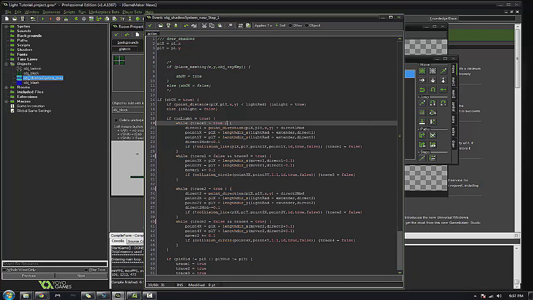In the code-wise, this is what happens. Trace 1 is equal to true. And it is true when the object is created, and it's also true when the player has moved. So trace 1 is equal to true. Then it says the direction is calculated from the center of the light source to the center of the object that's being tracked.